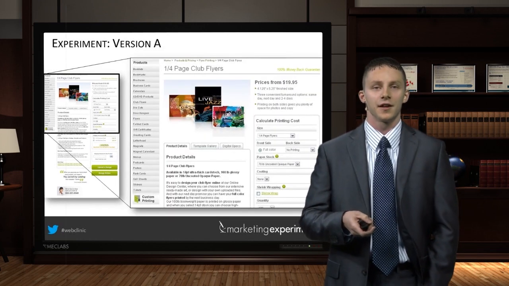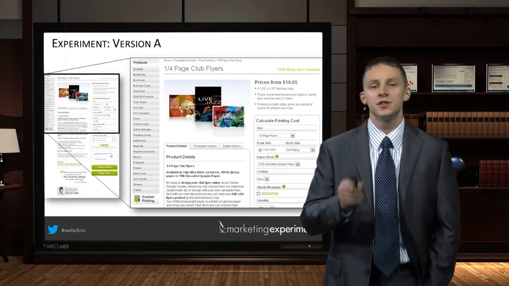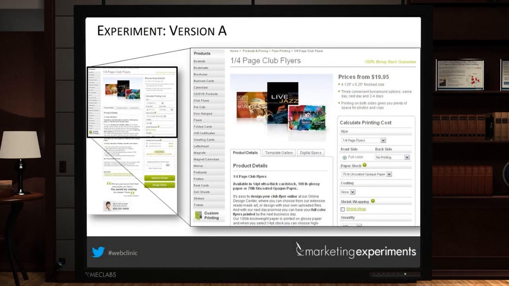Now, typically what we would do is show you the following treatment, but before we do that, I want to get your thoughts. Tell me what you would do to this page. How would you improve this page? What would you test on this page in order to see a difference in performance?